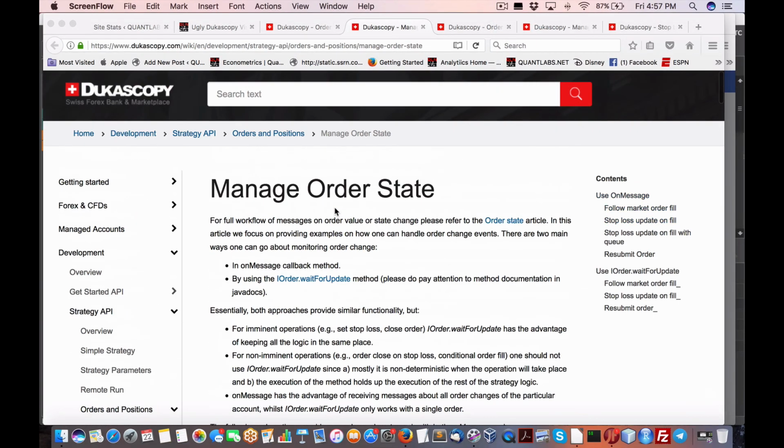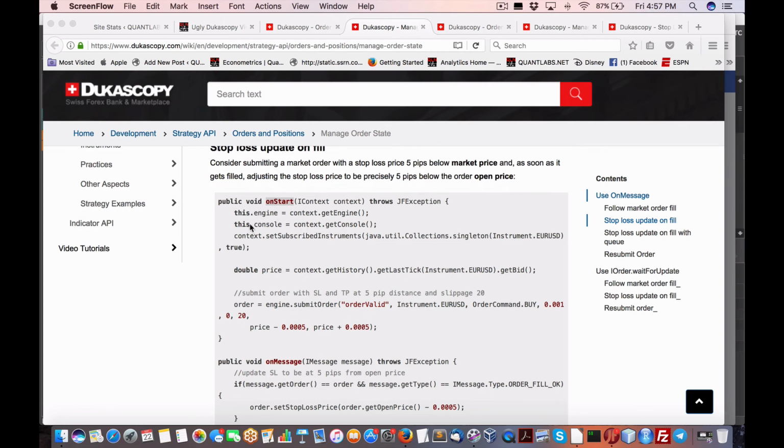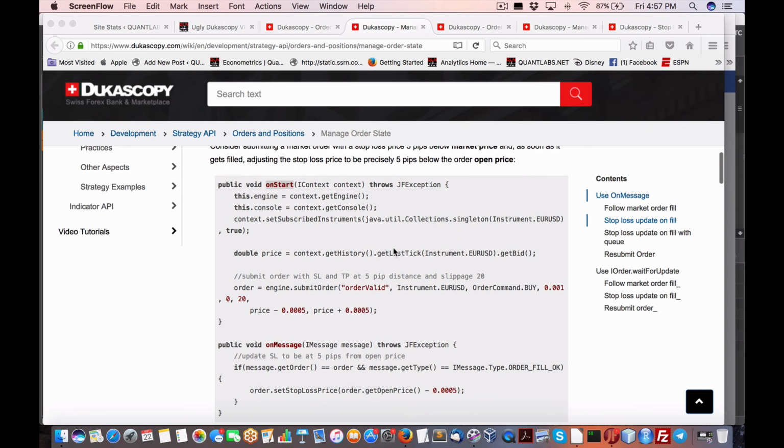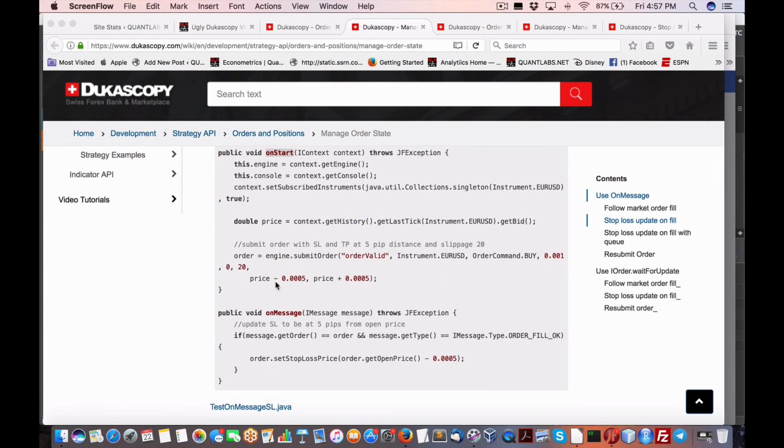So continuing along under manage order states, we have a situation where we consider a market order with a stop loss 5 pips below market price, and as soon as it gets filled, adjust the stop loss to precisely 5 pips below the open price. So just take a look here. Get the bid, submit order, and take profit at 5 pips, price plus the distance. Let's take profit, I believe.